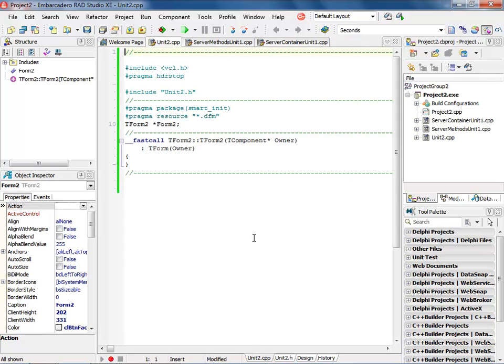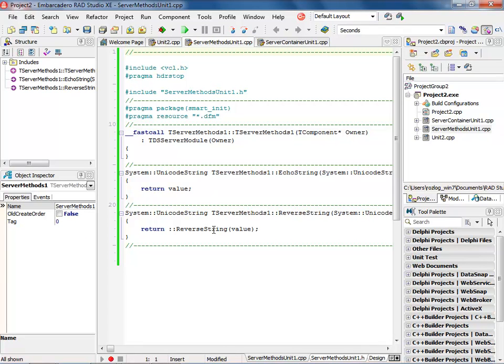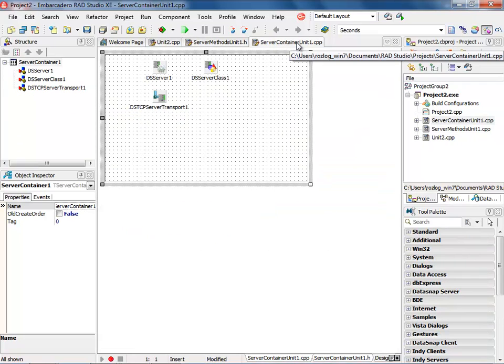If I take a look at my C++, you'll notice the regular unit. My server methods is really where my business logic is located. If I come to the CPP, I'll see that I have a reverse string. If I come to my .h, I'll see that I also have an echo string, and I'll see all of the processes for that. And then, of course, I have my container, which sets up the actual DataSnap server setup.